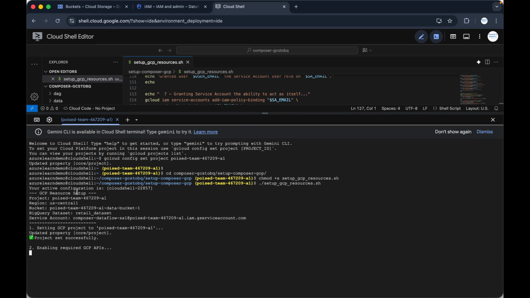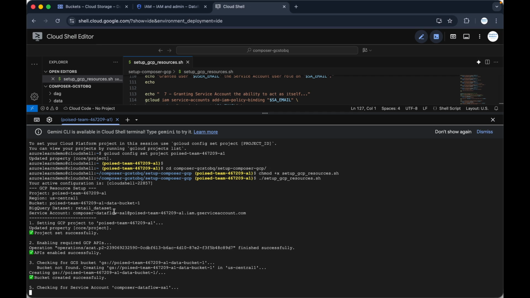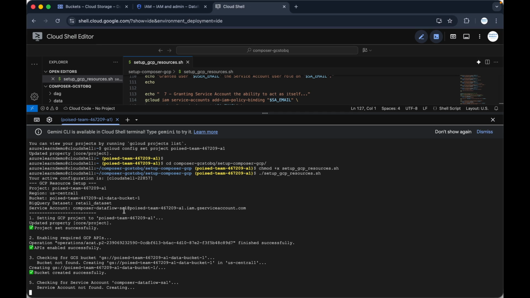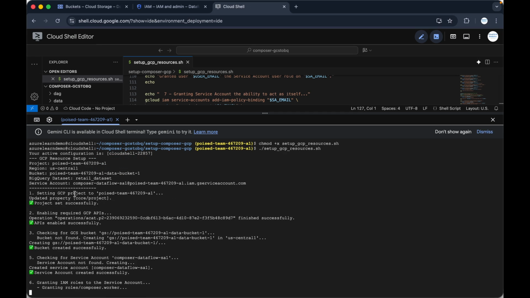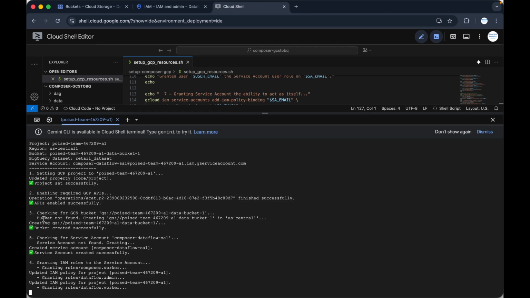Here you can see the active configuration: the project ID, the region, the bucket name, the BigQuery dataset, and the service account name. You can see the service account name as well, and it has configured the project. Next, it enables all the required APIs. The next step is creating the GCS bucket. Here you can see the bucket is not found, so it creates a bucket.